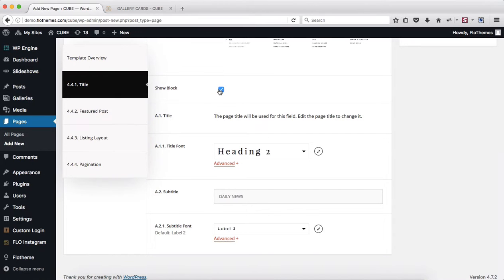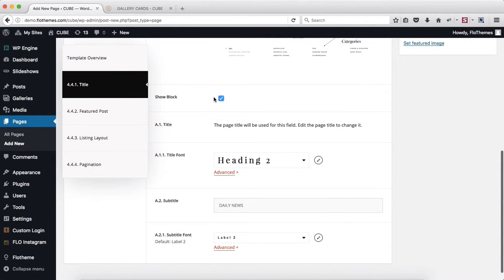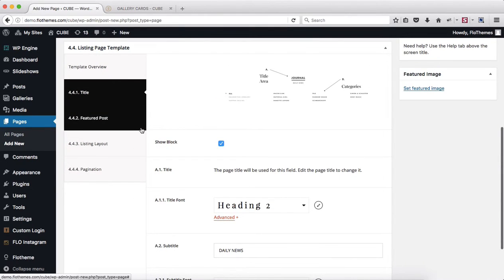For this page, you can choose whether or not you want to show or hide the following block. It's not mandatory to have it, so it's completely up to you whether or not you want to show or hide this section. And then you can make adjustments to the fonts area as well. Also, you can change your page subtitle.